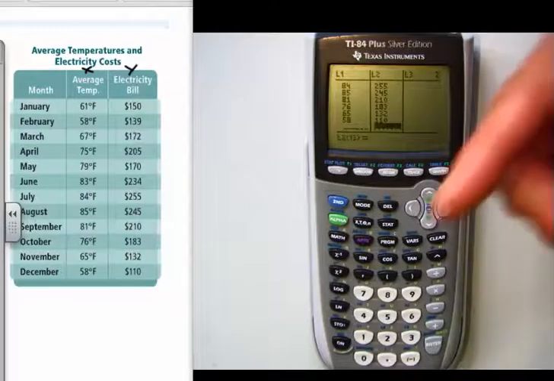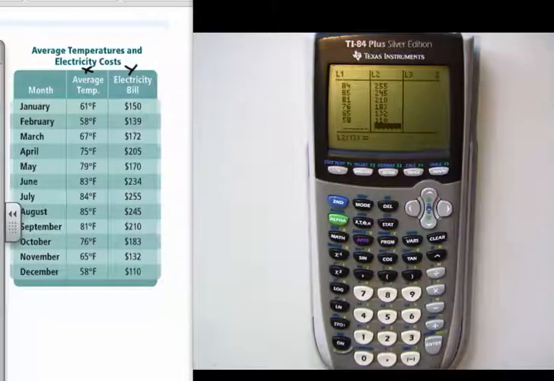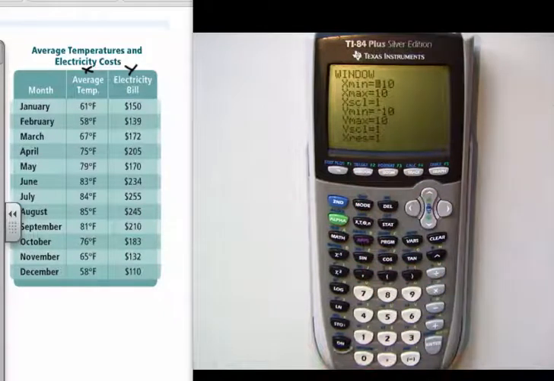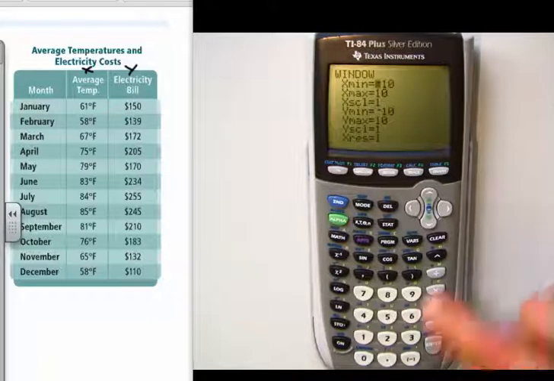So now I want to graph it. To be able to graph it, I need to set up the window. So what is the minimum value of the X? What is the minimum value of the temperature? 58. 58, so I'm going to put 50 over here.